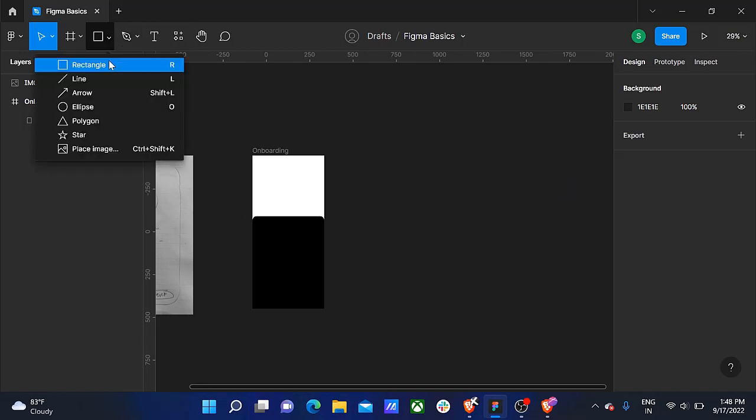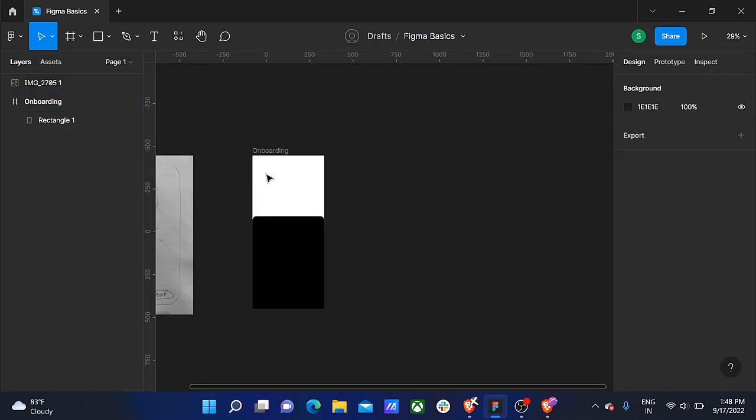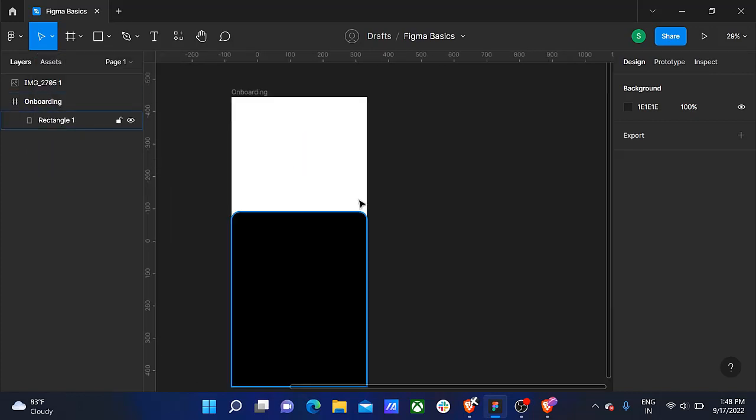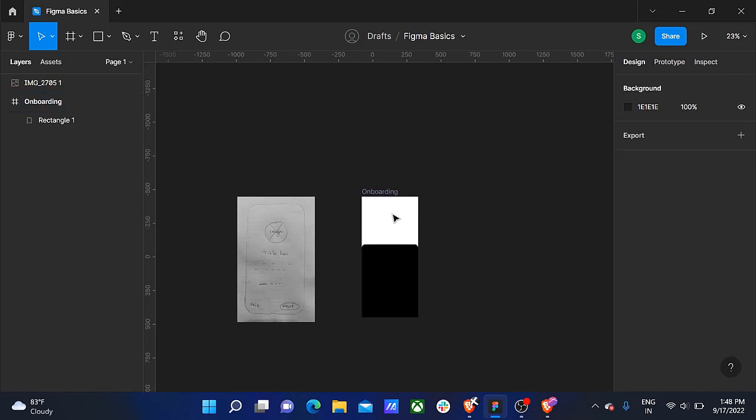Apart from the rectangle, we have line, we have arrows, right? We have ellipse, we have polygon, we have a star, and you can also have an element called place image. So whatever shape you want, you can just come to this drop down and select it, or if you know the shortcuts, that will make your work quicker. That's it, right? So what comes next is the text part.